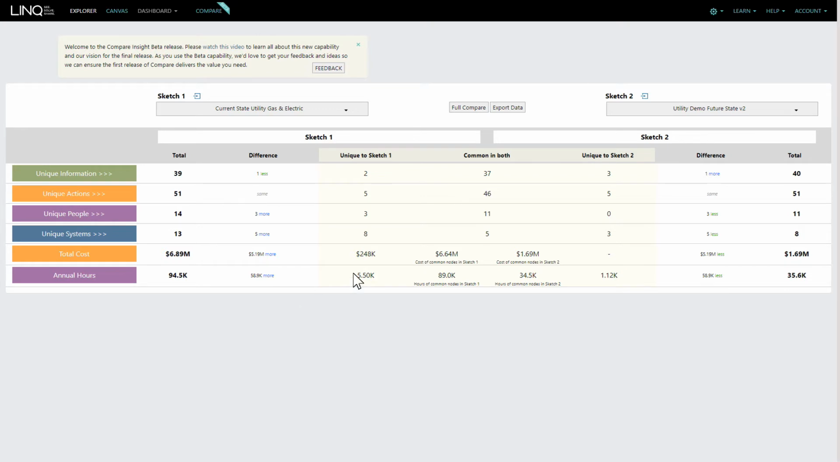Another powerful feature of LINQ is the ability to compare 2 sketches. This is a great place to begin with senior management when discussing plans for the future. In this summary, we can identify the cost and time reduction. Notice here, we can see a reduction of $5.19 million and 58,900 hours.